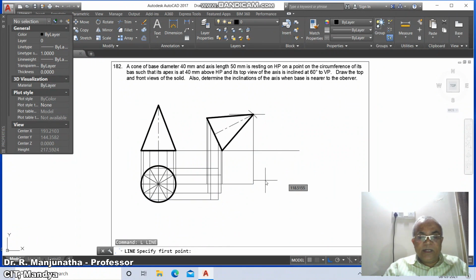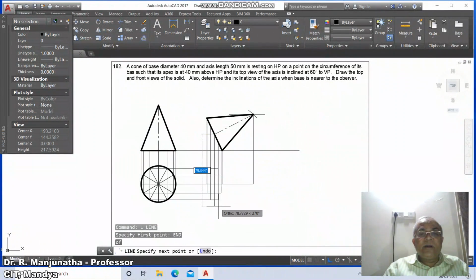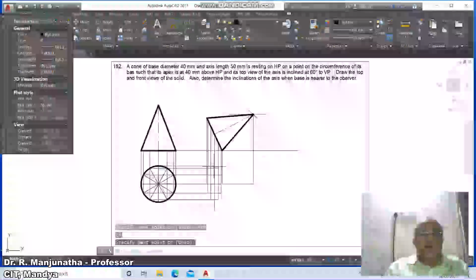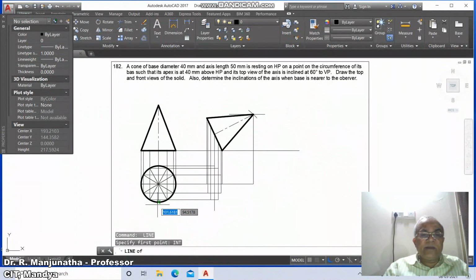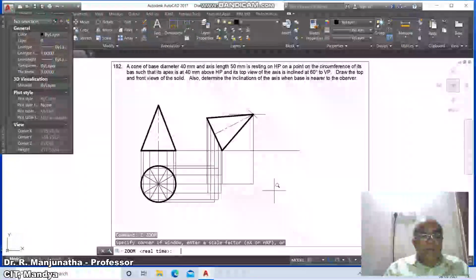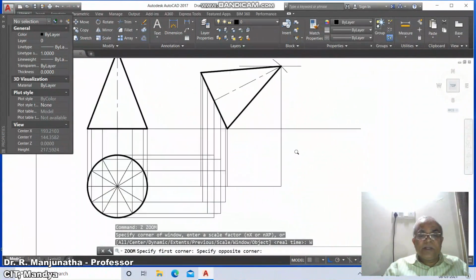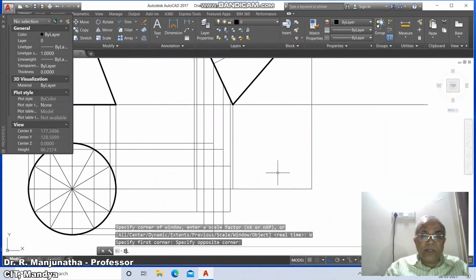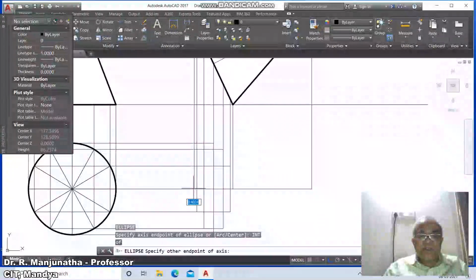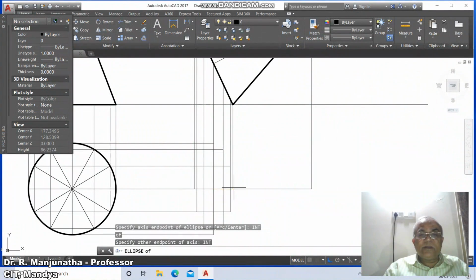Then go to line, take endpoint of this and draw vertical line. Take int of this and draw perpendicular to this. Then go to line, take int of this and draw perpendicular to this. Then go to fillet between these two. Once you do that, then we will go for the zoom command. Then go to ellipse, take axis endpoint of ellipse, endpoint of this, another endpoint of ellipse is this. Then take int of this.